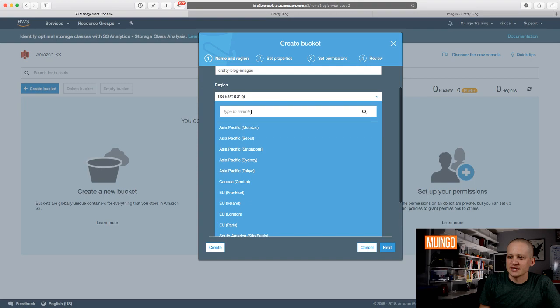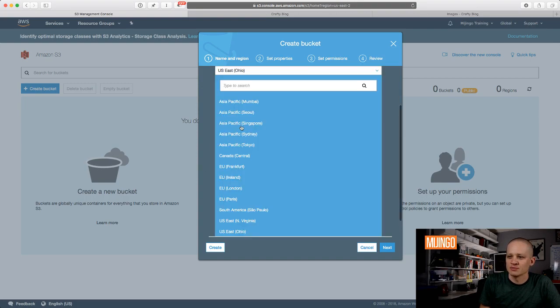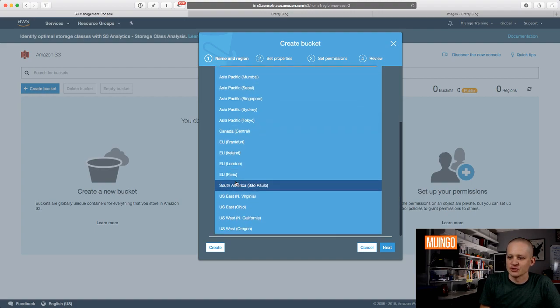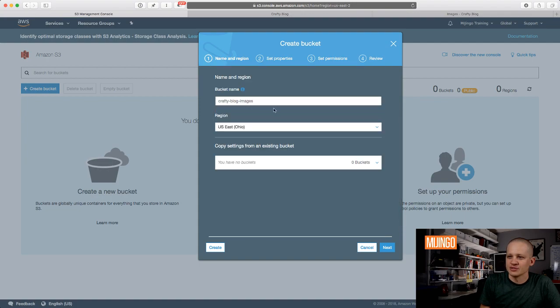You want to choose your region. If you're just doing this to test, it doesn't really matter. Just choose whatever your default is. Ohio comes up here for me. If you're in the EU, you might want to choose an EU one. If you're in Asia Pacific, obviously choose that. I'll just leave it to Ohio for now. And we don't have any other buckets that we can copy settings from, so let's go to next.